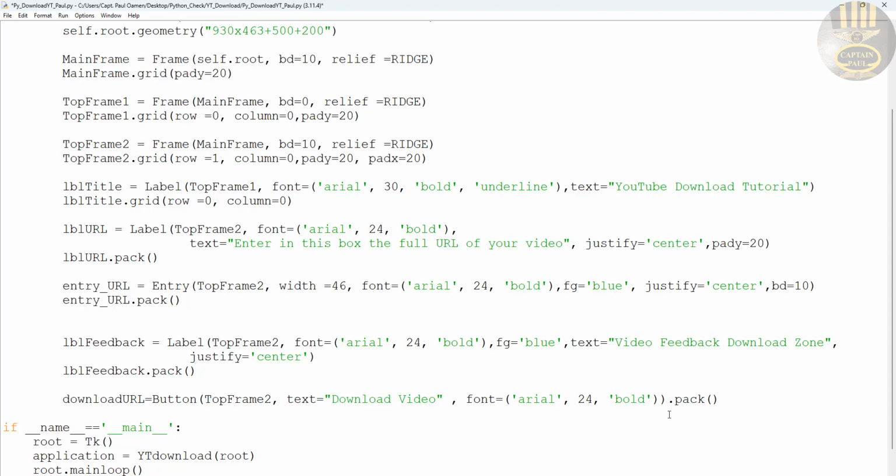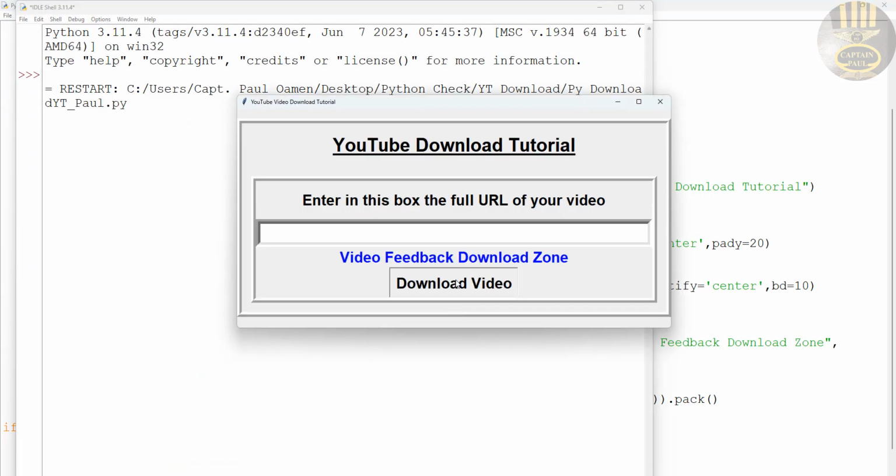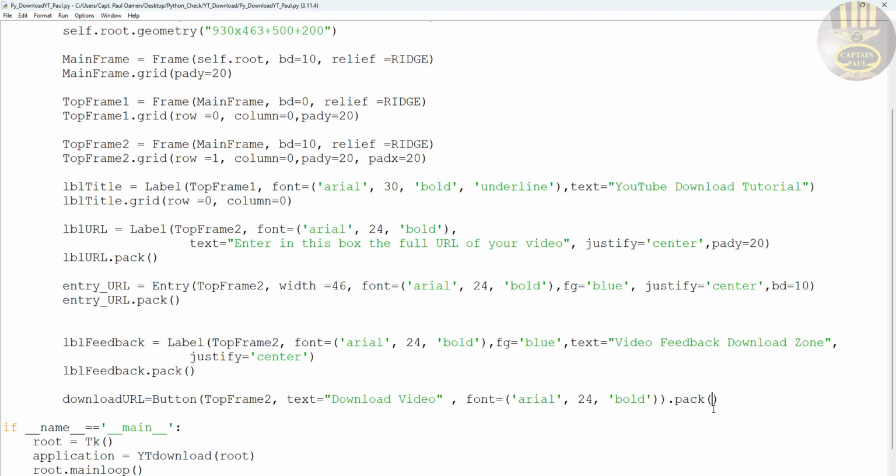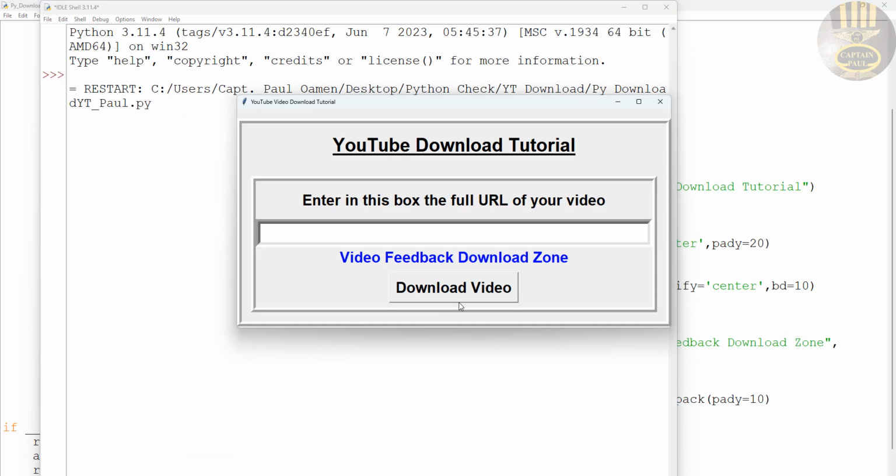So I'm gonna run it. Run. That's my button right there. That's cool. Okay, that's looking good. So let's do one thing. Let's add a bit of space for that button. So press F5, run. Okay, we have a bit of room in here. That's good. Now nothing is working as you can see, so I need to create a function.